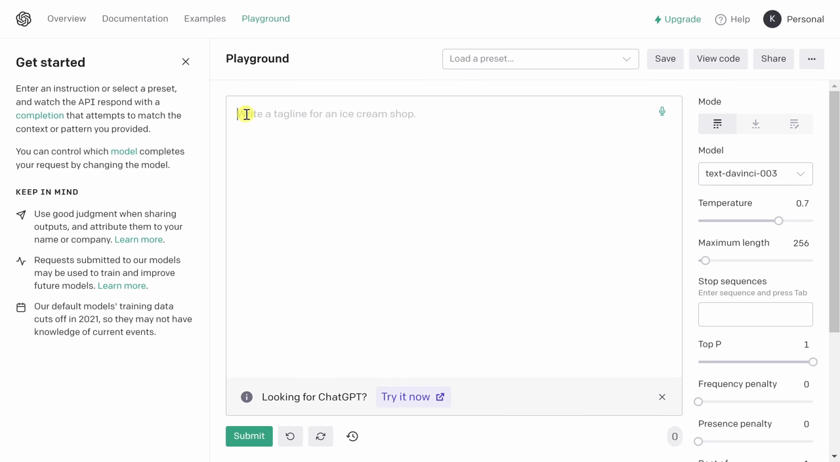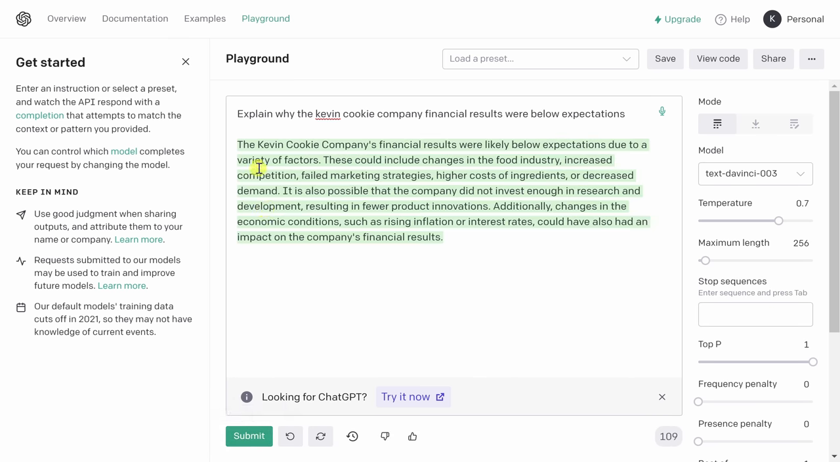So let's see if the AI can help me with that. Here, I'll type in, explain why the Kevin Cookie Company financial results were below expectations. And then let's click on submit. Wow, that's a pretty thorough explanation. Due to a variety of factors, it could include changes in the food industry, increased competition, failed marketing strategies. This is a pretty solid explanation.